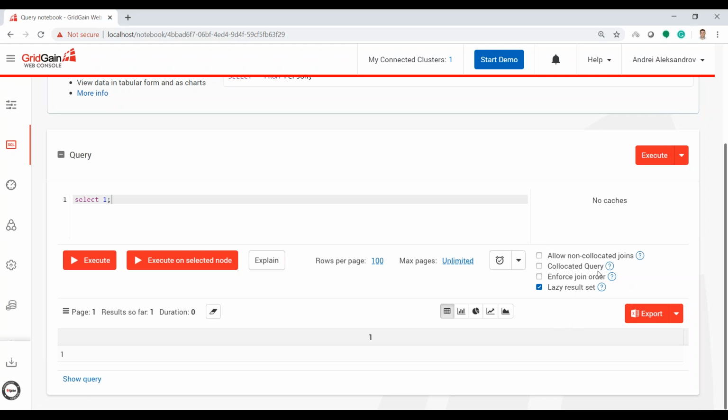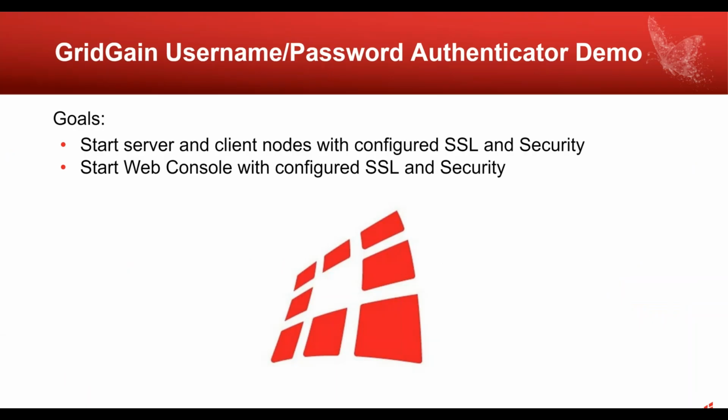Let's return to the slides, but before that, I will stop my server nodes and client nodes. Give me 1 minute. Okay, so we can go to the next one.